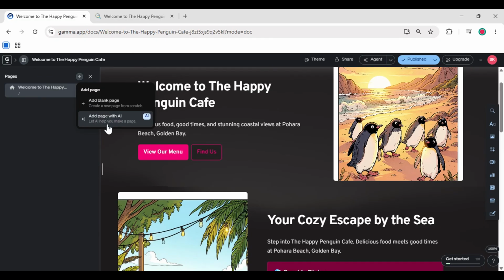If you want full control and already know exactly what you want on the page, starting from scratch is a great option. If you want Gamma to help you build the page faster, then using AI can save time and give you a solid first draft. Either way works, so choose the option that best fits your workflow.